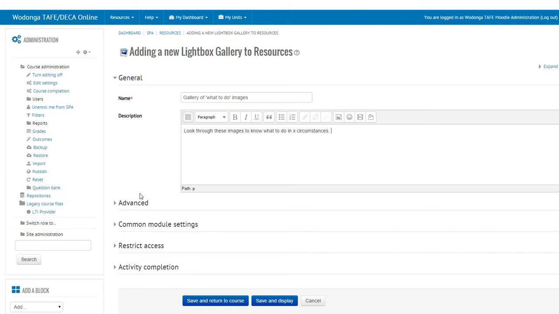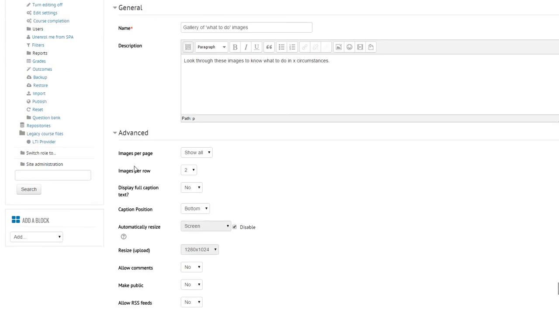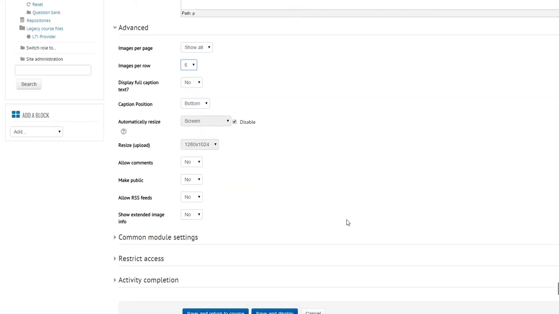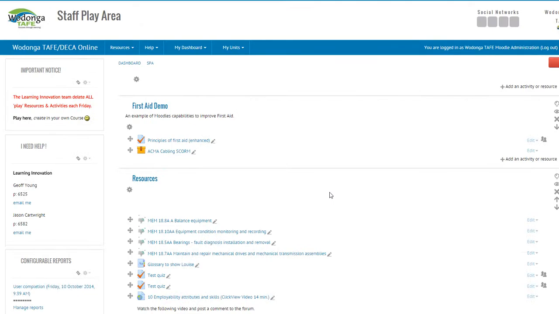Cool. So we've got the description in now. There's really not too much we need to worry about here other than you can configure things like how many images you want per row, and that depends on how many images you're going to have in your collection. We can do things like display the full caption text if there's descriptions for each image, but generally all this is able to be left as default. So I'll hit save and return.